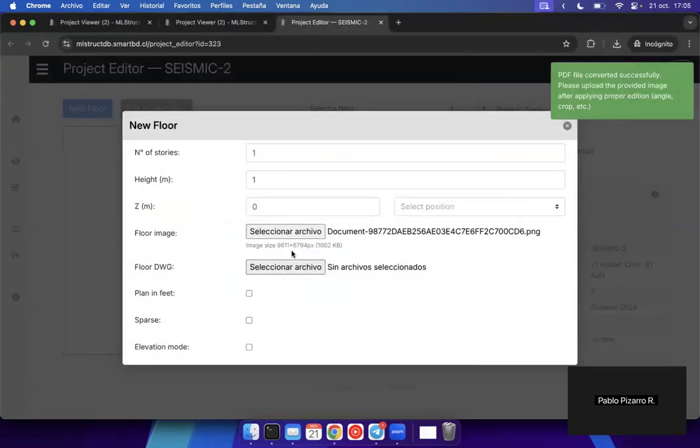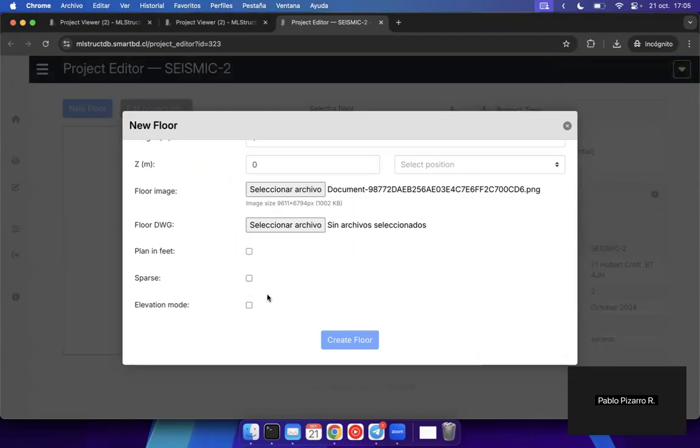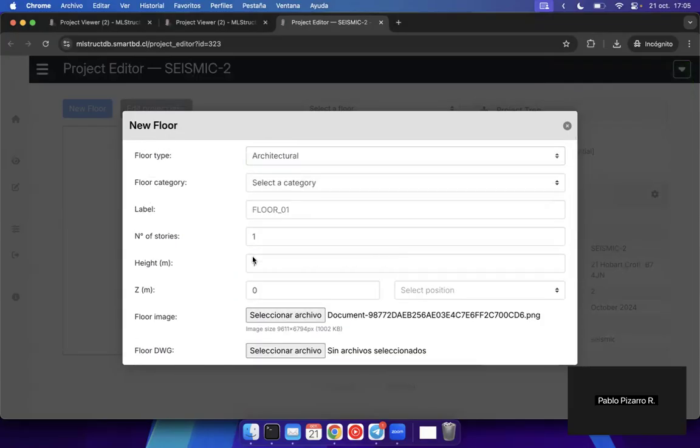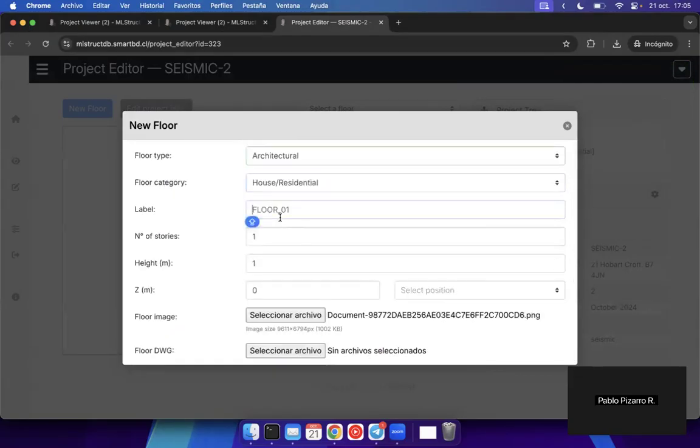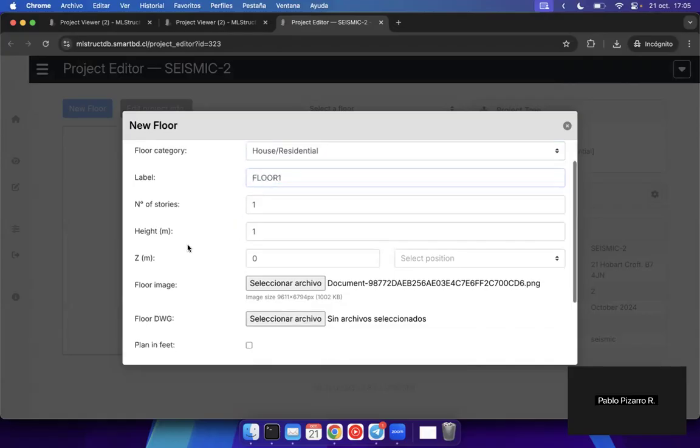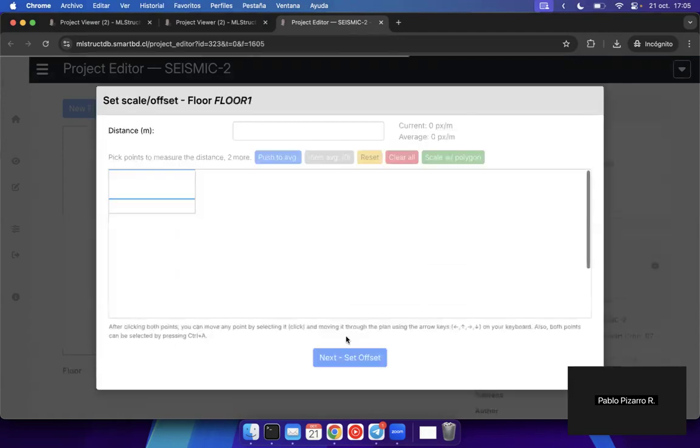You can tell it's 9,000 pixels, but that's the optimal width that I figured out to use. Then you can also check for plan fit, if that's the dimensions in the plan itself. Let's say a category, house, and the label is also required, which I will place as floor 1. And then you create a floor.